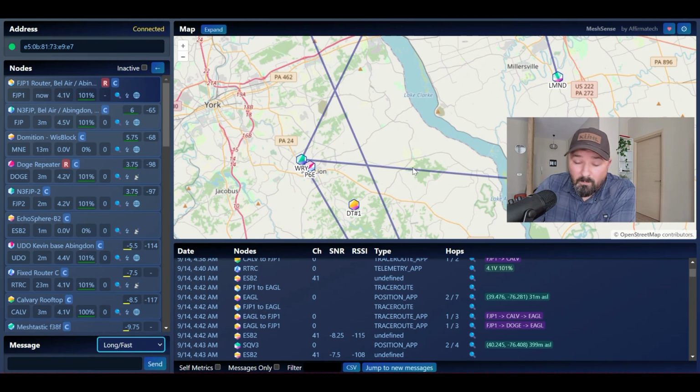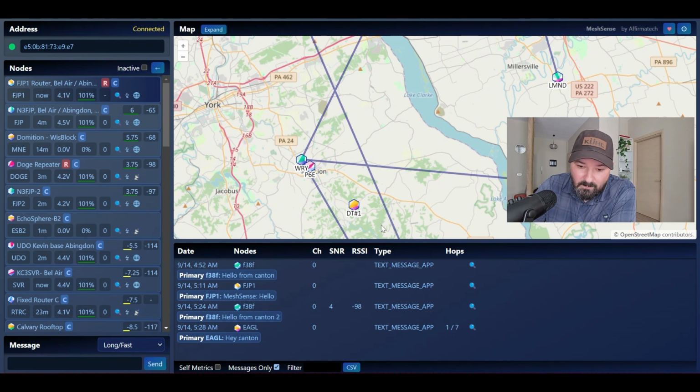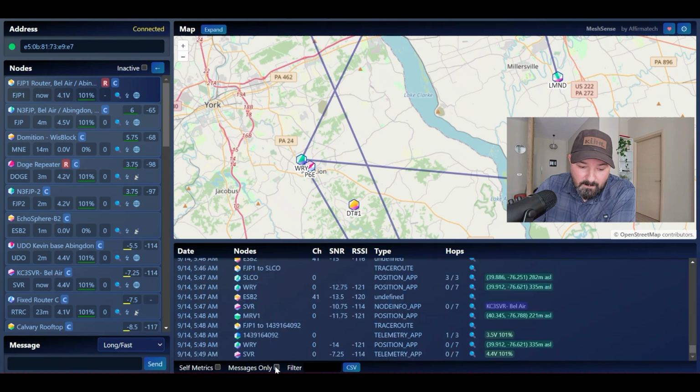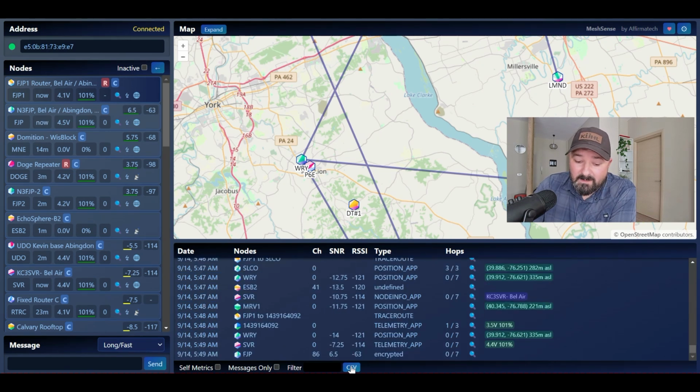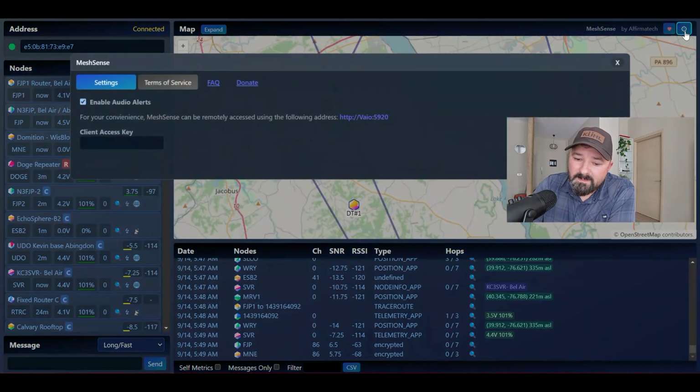All very cool. Hey, if you want also one little more feature before we wrap this up, messages only. If you want to see just messages that have been sent, pretty quiet right now, but you can filter like that. You can export this into a CSV file, like an Excel file or a spreadsheet file. You can also go to settings over here. You're going to see more settings on your individual software. This is obviously probably locked down a little bit, and you need that client access key.